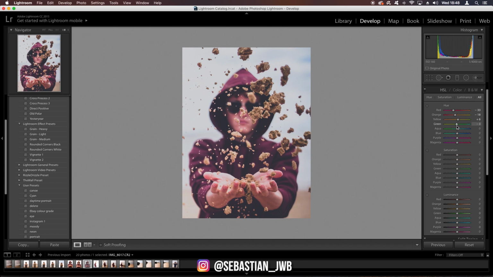The greens, obviously they're not going to do a lot because there are no greens in this image. Aquas and blues, again I always pull them down, but to be honest with this image there's not a lot going on with those colours. The purple does affect the aquas and blues as well.